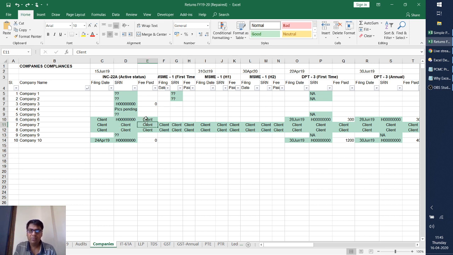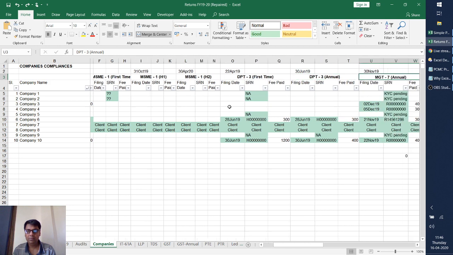Like this, we have status for MSME return. The first time this file is for 1920, so these fields are there. For this year, there will be only half one and half two of MSME. And DPT is relating to deposits, first time and annual.